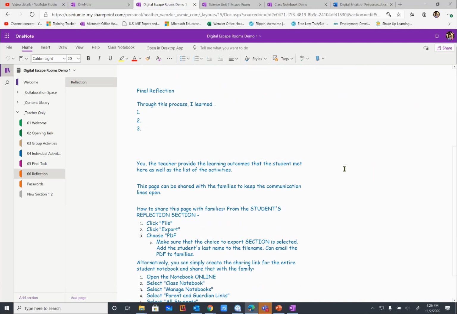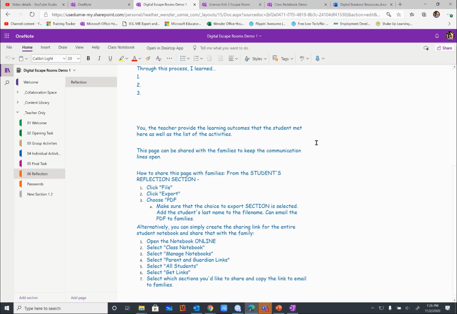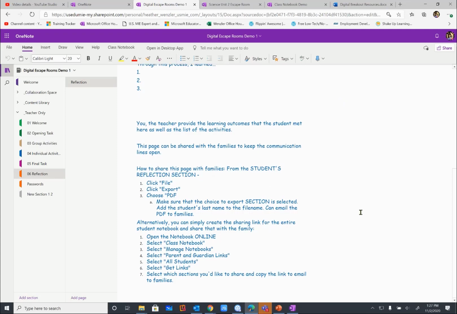And then when the student submits this, I can turn this individual reflection page, I can save it as a PDF and I can send it to the family so that the family can see what their student learned from doing these activities. And I've gone ahead and actually recorded the how-to. So let's take a look at what we can do.